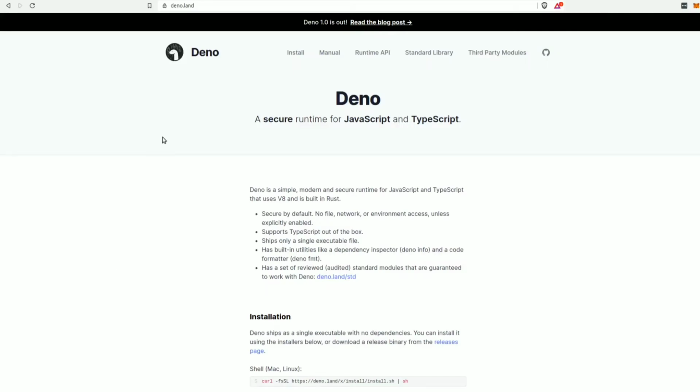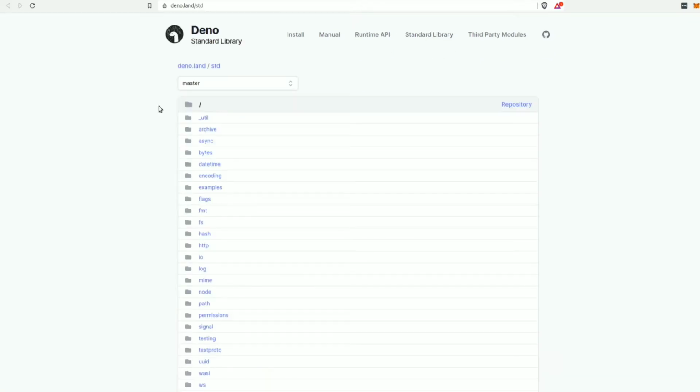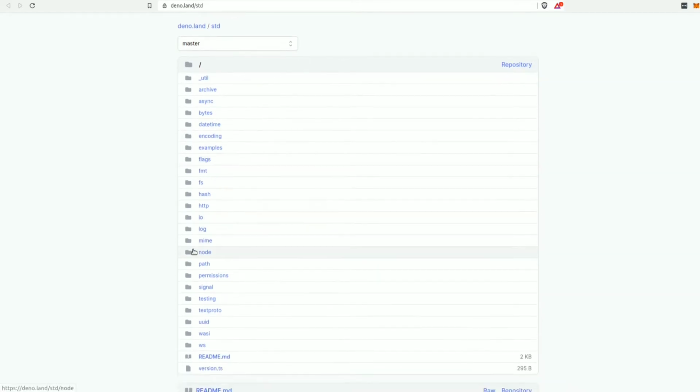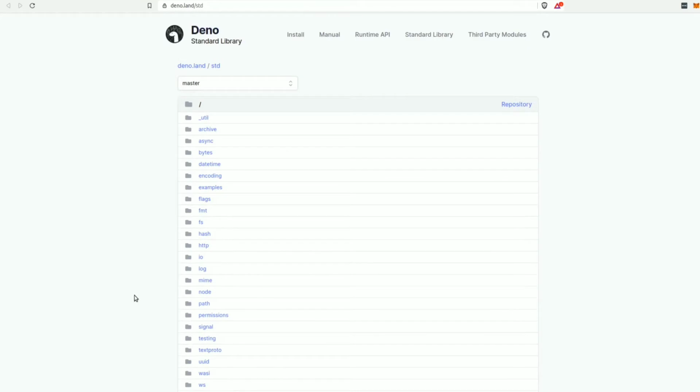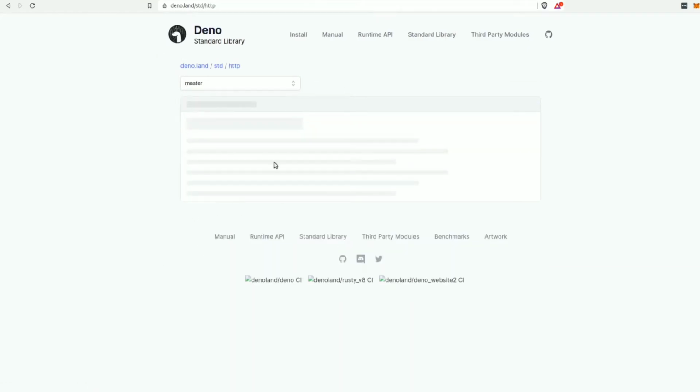Alright guys, so in Deno we can use the standard libraries provided by Deno. These are the libraries that are reviewed and audited by the core Deno team and are guaranteed to work with Deno. To access that, you can just click on the standard library link over here. It will take you to a URL called deno.land/std, where you'll see a list of standard libraries available. Using them is very easy. Just click on any one of them.